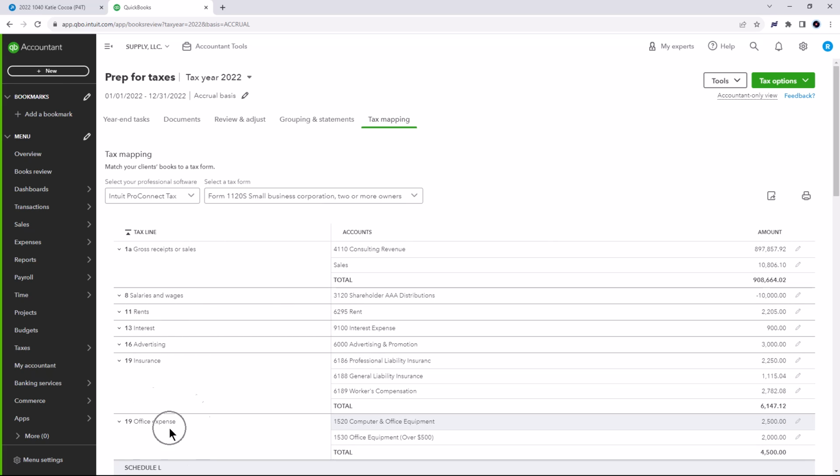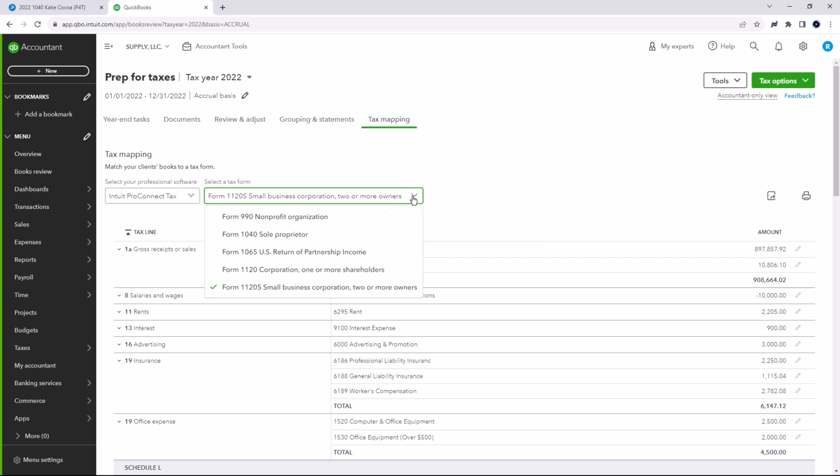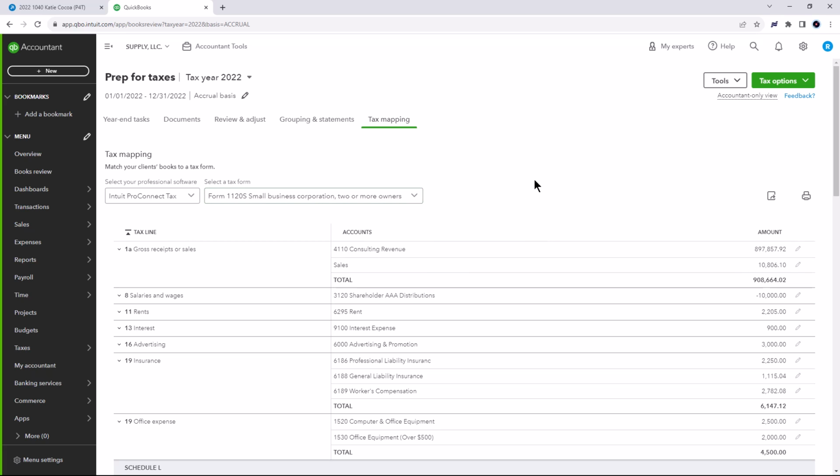The good news is that after you have mapped this client, Prep for Taxes will remember your key mappings for the future. You can also adjust what return type this client needs to file. This will allow you to map this information into the appropriate tax form inside ProConnect Tax. Once you have reviewed the tax mappings, you can either create a new return with the mappings or update an already created return. You can also export the information as a CSV or spreadsheet file.